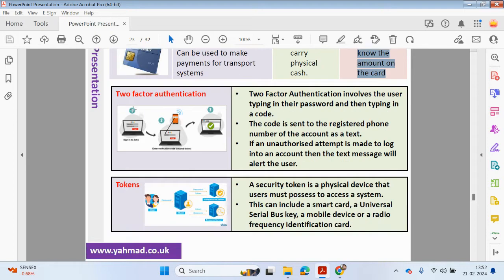You also have two-factor authentication. This involves a user typing in their password, and then a code will also have to be entered. The code is normally sent to the registered phone. So if someone's gained access to your username and password, but they don't have your phone, then they can't access the system. If an unauthorized attempt is made to log into an account, then a text message will be sent to the user to alert them, and then they can make steps to block the account or that particular password.